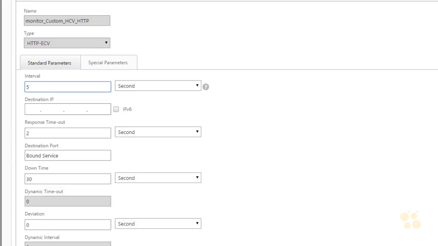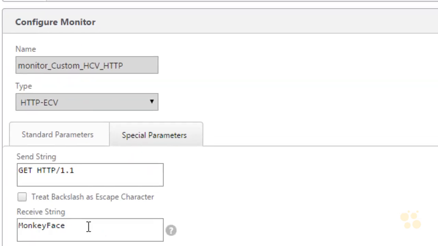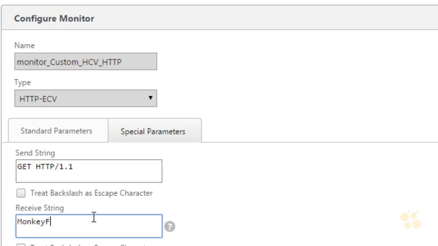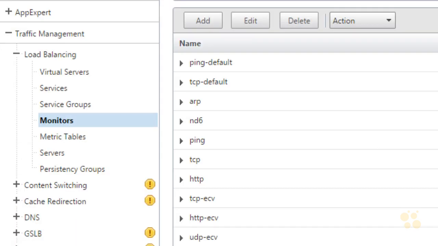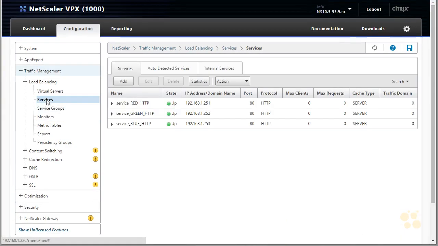We'll go down and we'll edit our custom monitor that we created. And we'll go to special parameters and we'll say there is no monkey face, but there is the word monkey. And so we'll leave it at monkey. We'll click on OK. And because that monitor is bound to the service called red HTTP, and that service is connected to the server object, the red server, it's periodically checking with that GET command and checking the response to see if the word monkey is there.